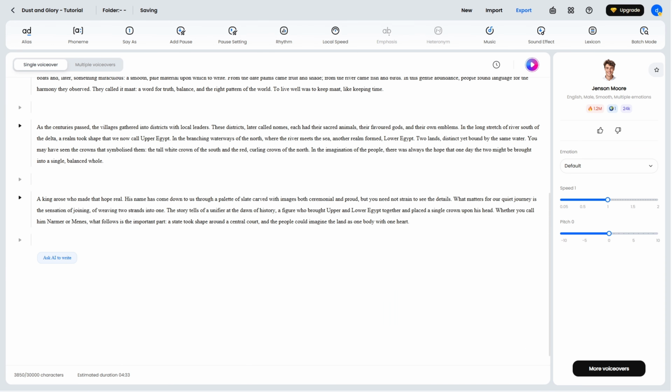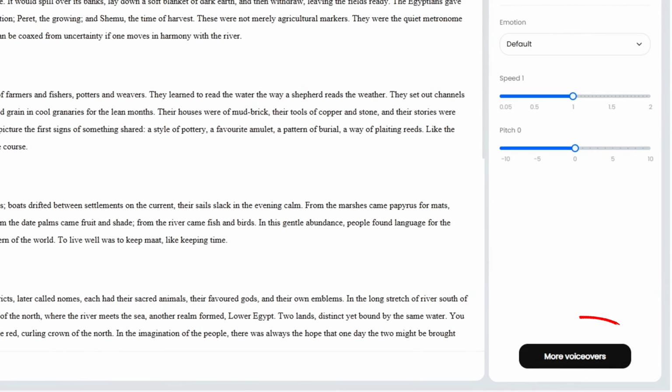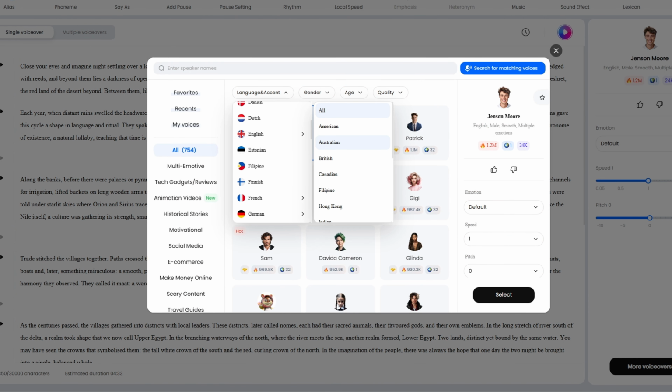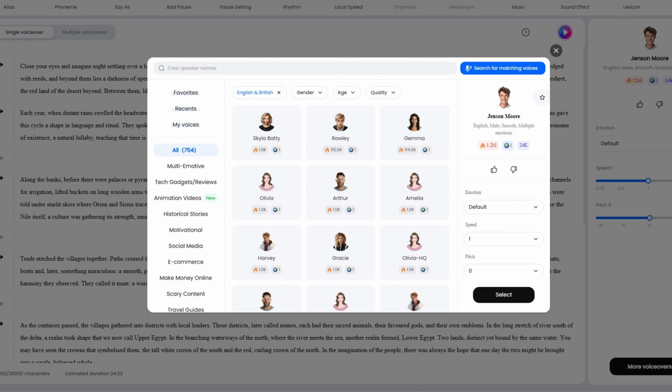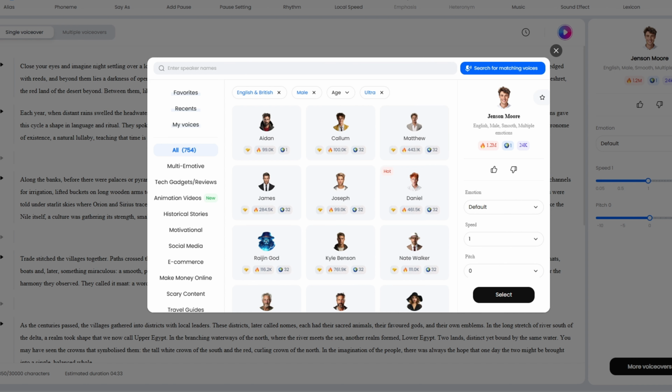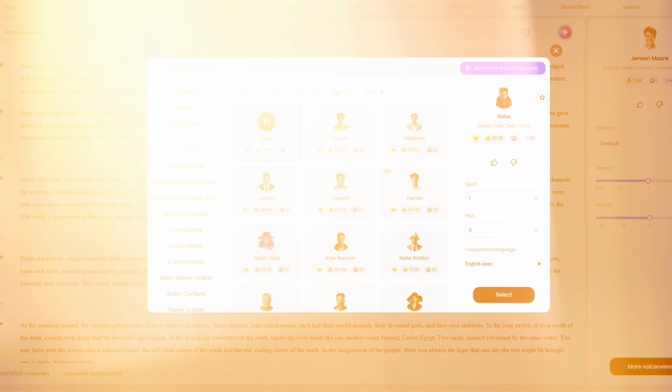Inside the studio, paste your script, then click the More Voiceovers button. Use the filters to narrow down exactly what you need. For this project, I selected a British English accent to match the idea from the channel we looked at earlier. And I always go with an ultra high-quality voice, because a huge part of a faceless channel's success is having a voiceover that sounds ultra-realistic like these.